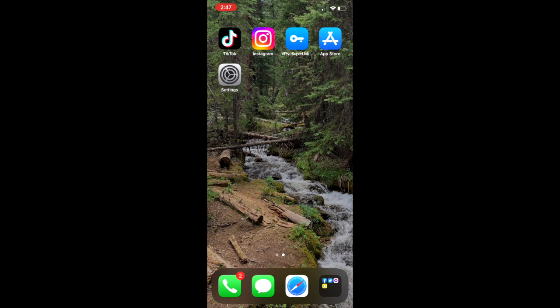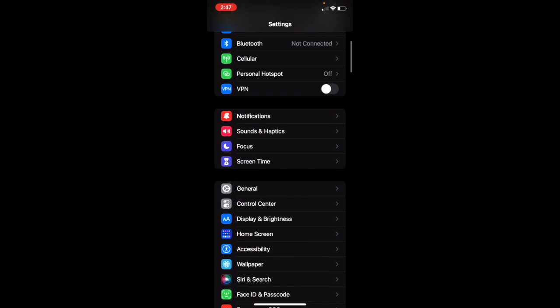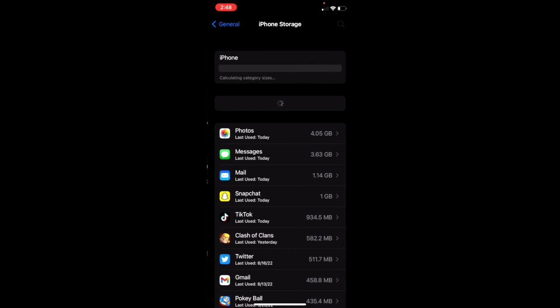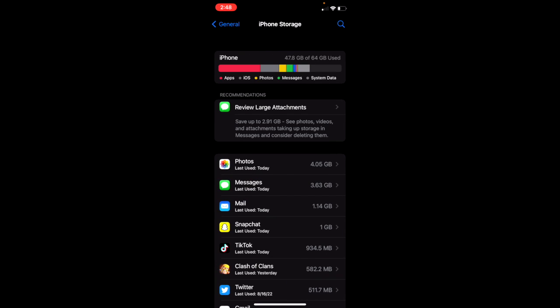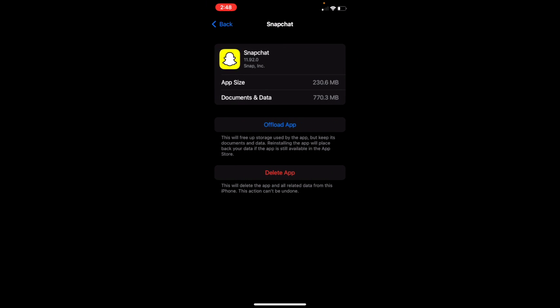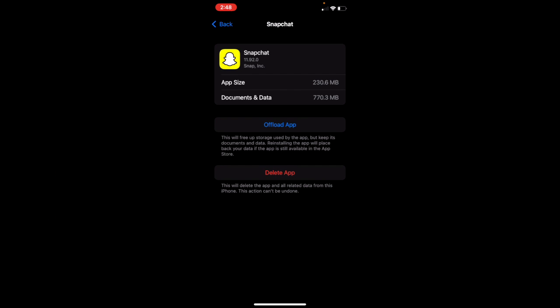The first thing you can do is to open up Settings. You can then select General by scrolling down a little bit, and then you want to find iPhone Storage. Once you're here, you can either search it or just scroll down, but you want to find Snapchat. From here, all you want to do is click Offload App and then reinstall it. This does not get rid of any of your data. All it does is just try to make the app run smoother and get rid of some things that are just taking away space to make space for other things.